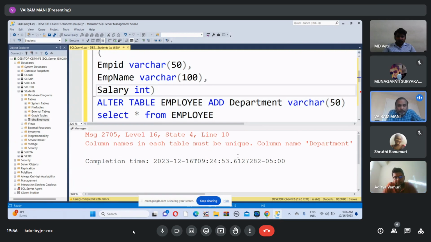You can easily identify that column names in each table must be unique. It is not a duplicate. Column name department is already there. But if I give another name, for example, it will allow, because it is a different column name. The same column name you cannot. Similarly, you cannot duplicate this. The shortcut idea is that you cannot duplicate it.